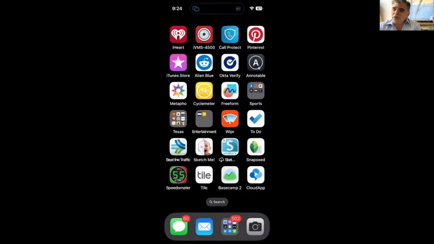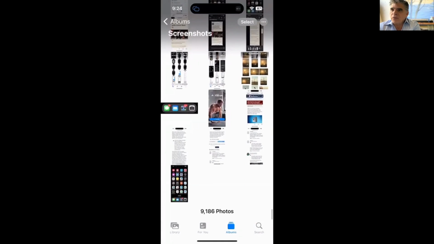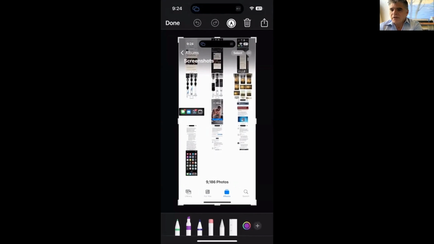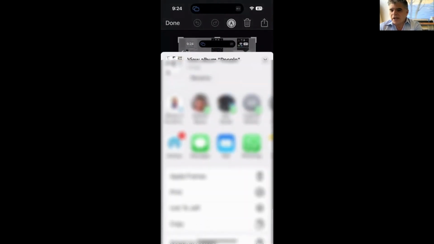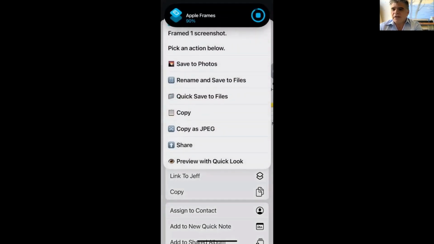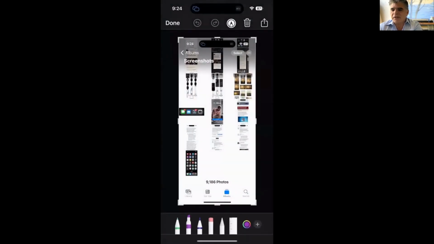So now if we look in the Photos app, we would see two if it worked. Let's try that one more time. Okay, I'm going to do this again. Take the screenshot, tap it, share it, Apple Frames, let it run, save to photos. I think that's what I wanted to do. Okay. And now let's see if I'm done.